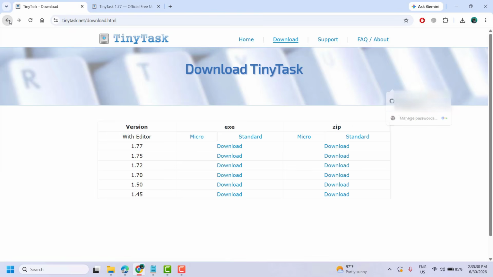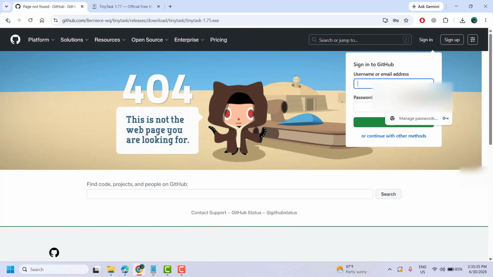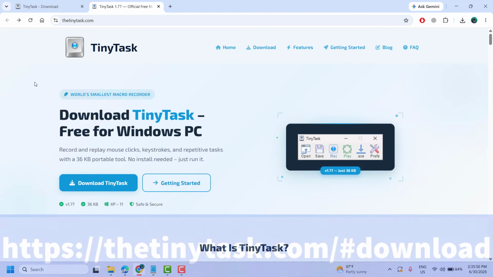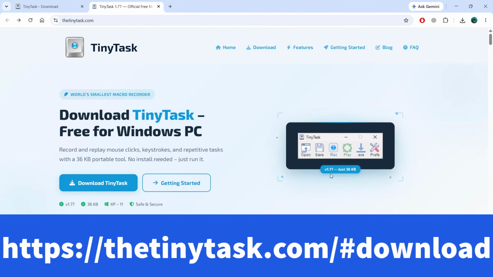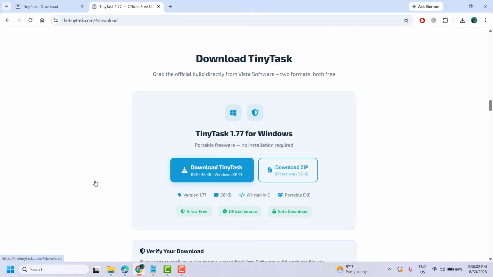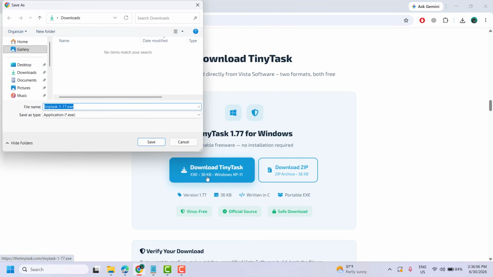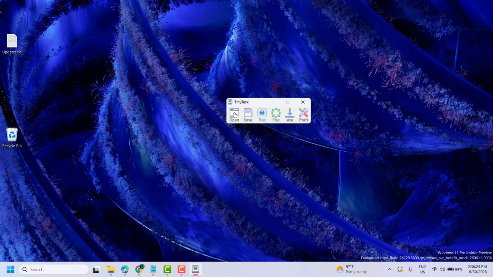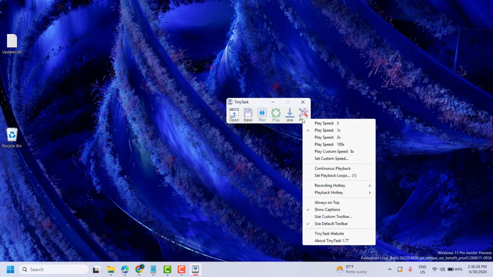The old TinyTask download on tinytask.net is currently redirected to a broken GitHub page for many users. So I downloaded the latest version of TinyTask from tinytask.com and verified that it's the expected 36 KB portable version and scanned it before using it in this tutorial. So go ahead, download it and install it from the official website if it's also not working for you.